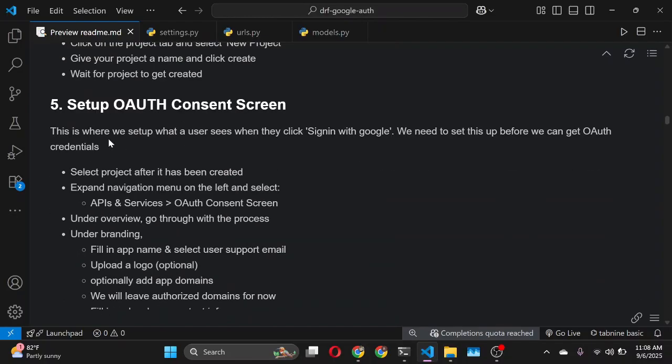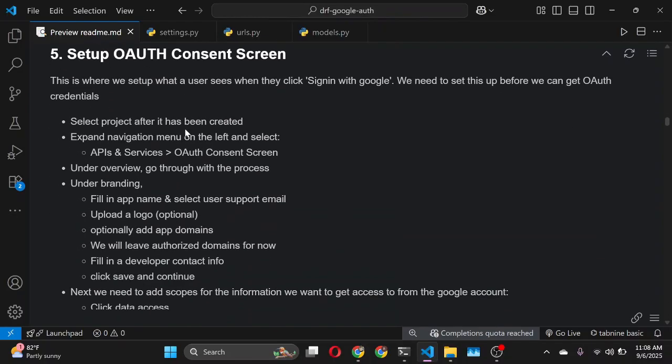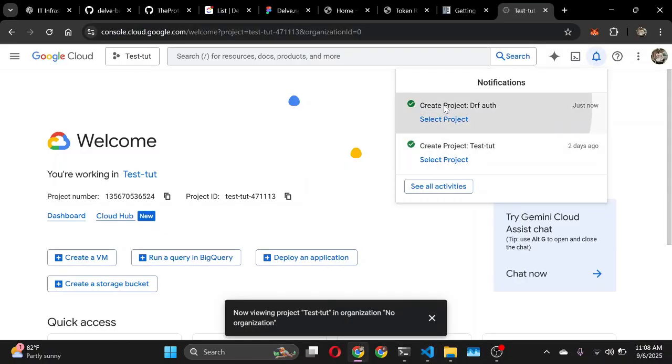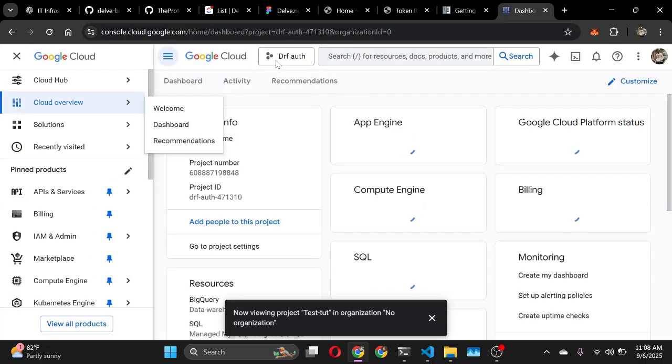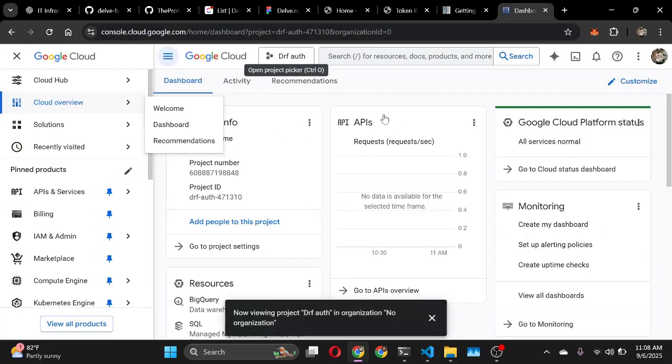So what we're going to do next is select the project after it has been created. So I'm going to select this project, right? And we can see the project is called DRF auth. So this is our dashboard and what it looks like.